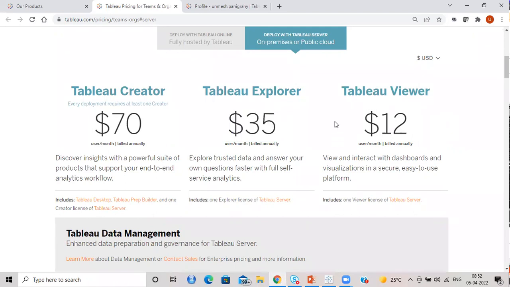But right now, since the market competition is more between other tools, the biggest competitor being Power BI, Tableau has probably removed those prerequisites of purchasing so many licenses. That is no more there. I don't know when they removed it, but it is no more.